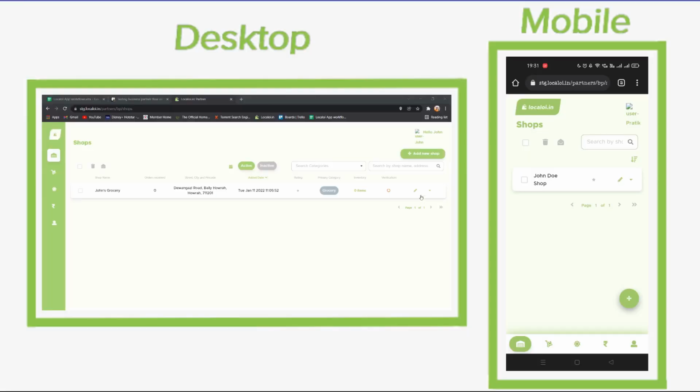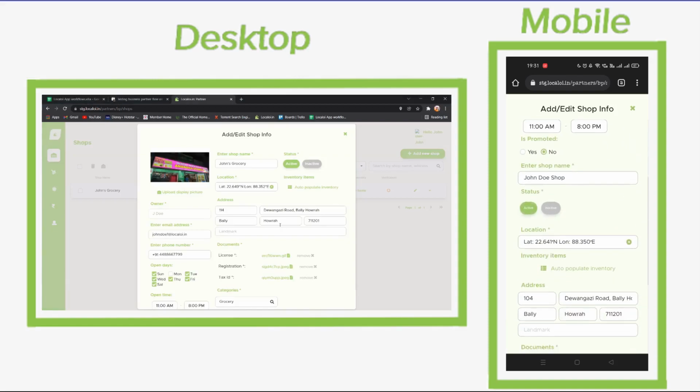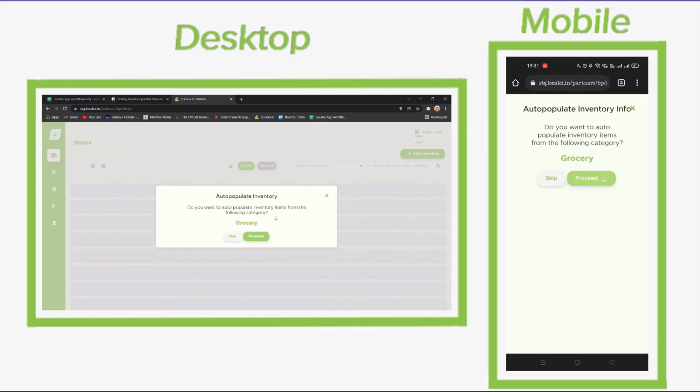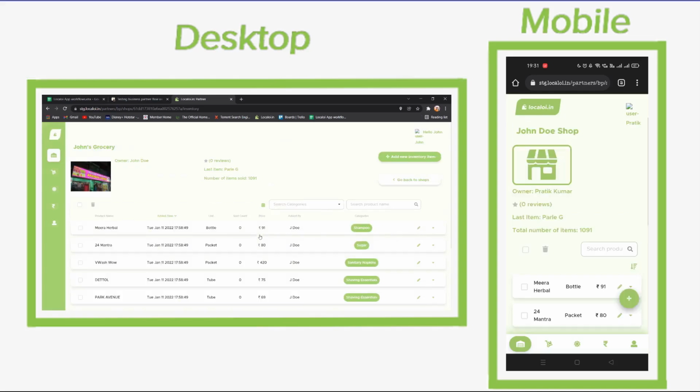To check the population of your inventory, firstly open the shop page and then click this edit button on your shop. Click on auto populate inventory. Now you will see this pop up and you just need to click on proceed. Your inventory will be displayed now.